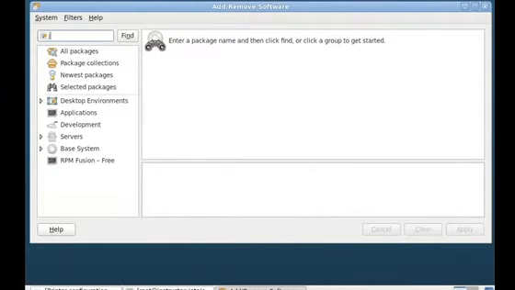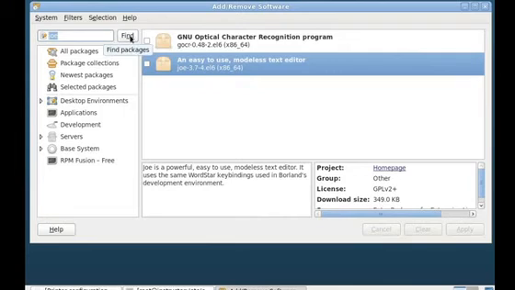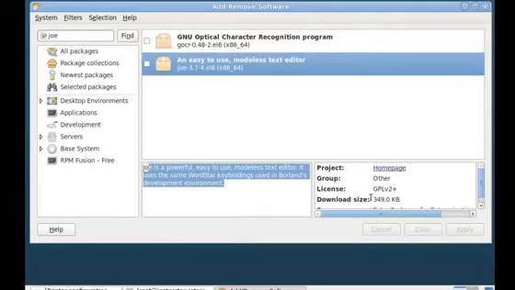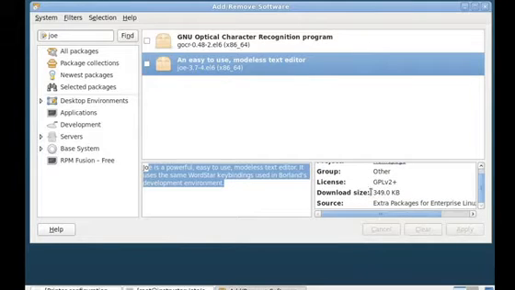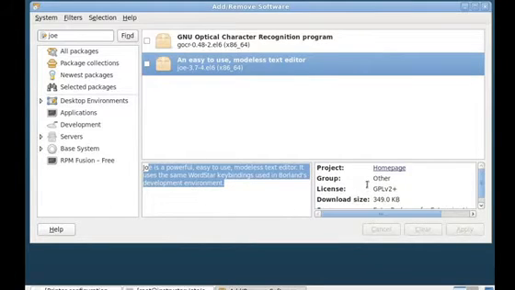From here I could just grab a particular package. For example, I'm going to type in the word Joe and look for a package that contains an old text-based editor. You can see that it came up and highlighted this easy-to-use modeless text editor. The package name is Joe. You can see a description of that package at the bottom of the page, and details such as the licensing, the size of the download, and the source of the package. If I wanted to install this from the graphical interface, I would simply select a check mark and select Apply, and that's going to download and install the package and make it available for me to use in Red Hat Enterprise Linux.